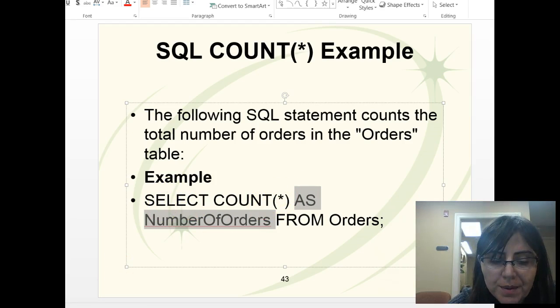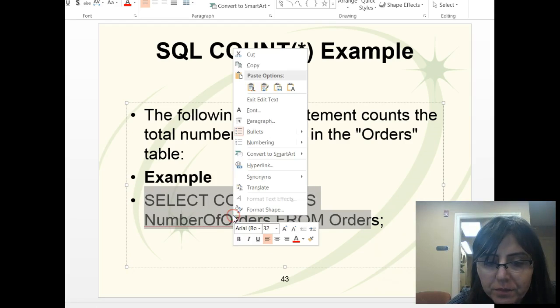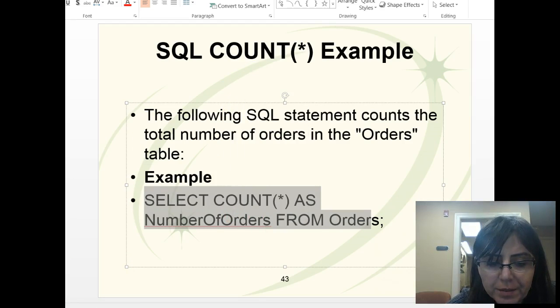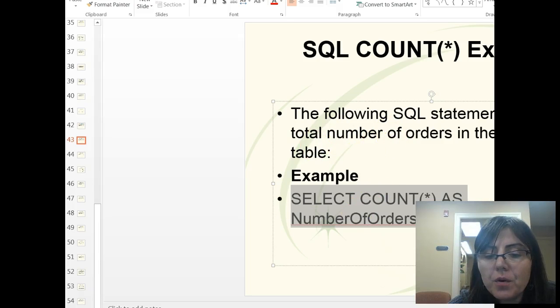Let's copy this statement again, and then we might have to rewrite it because sometimes the copy doesn't work on W3Schools. We want to see the total number of orders. So SELECT COUNT star AS number of orders FROM orders table. And you can see the total is 196. So the total number of orders is 196.